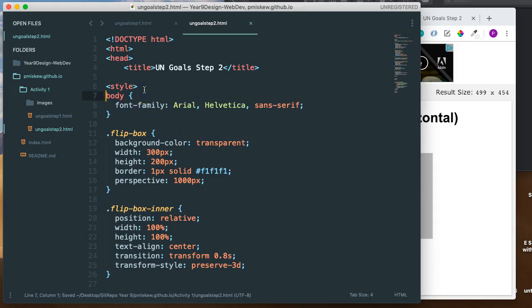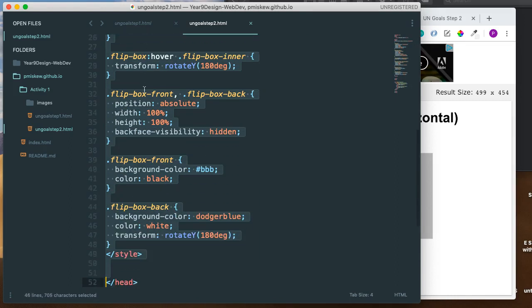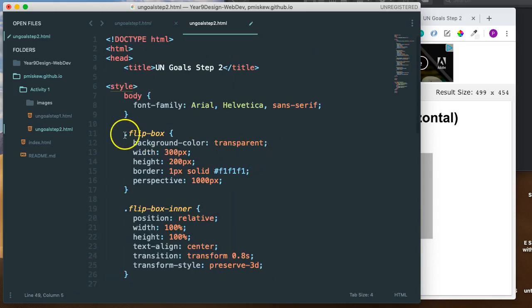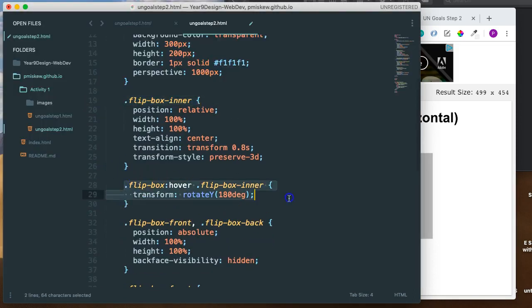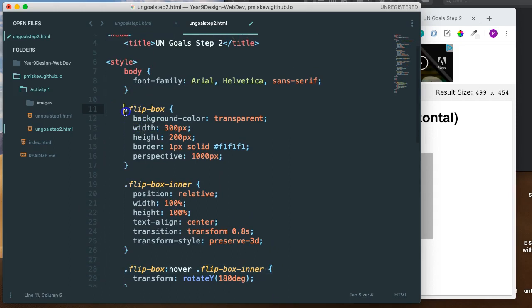Now, I tend to like to tab this in, so I'm going to indent everything down here. And that just helps me see what's in between my style tag. So you see, this is all the CSS that defines the various styles of the flipbox. And of course, there are going to be things in here we don't really fully appreciate yet. But the one thing you should notice is that we're using a dot notation. So that means that there's a class somewhere called flipbox in there.